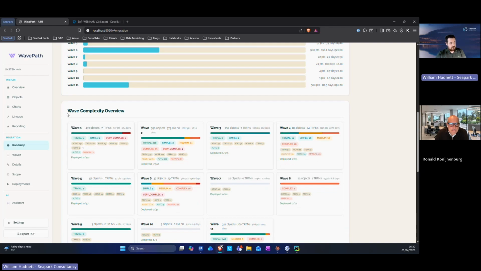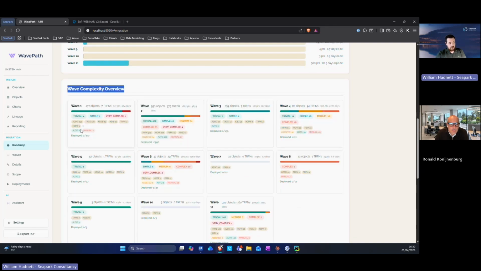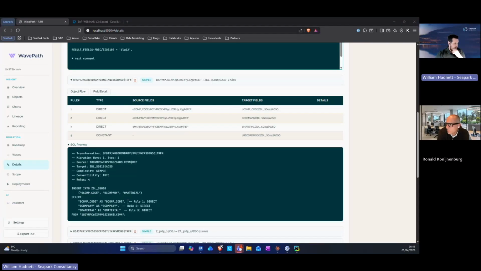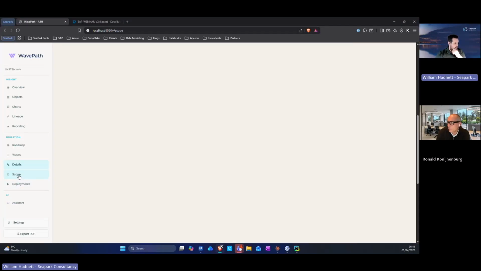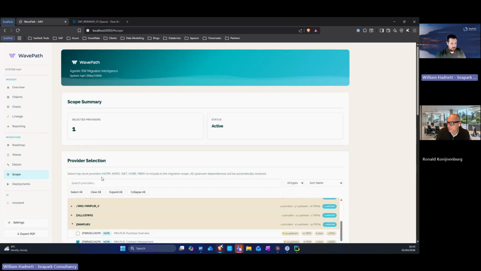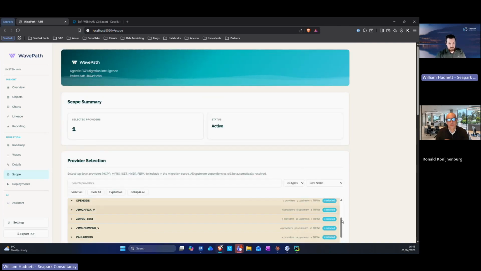Again, we give a little bit here on the wave complexity. So now you get a breakdown of, okay, I have 258 ESOs in Wave 1, 128 communication structures, 63 data sources, etc. Okay, so once we've reviewed the SQL code, then we can jump into scope. And this is where the magic happens.